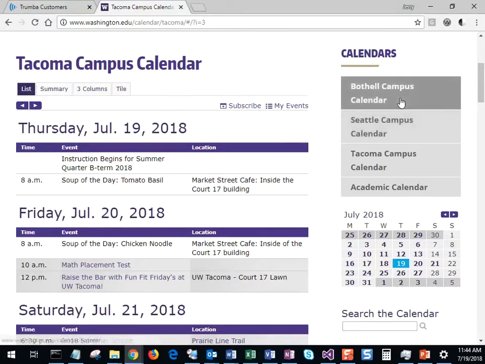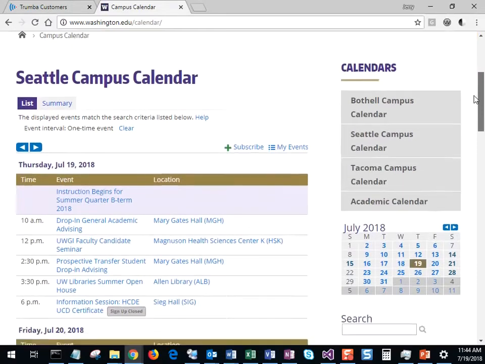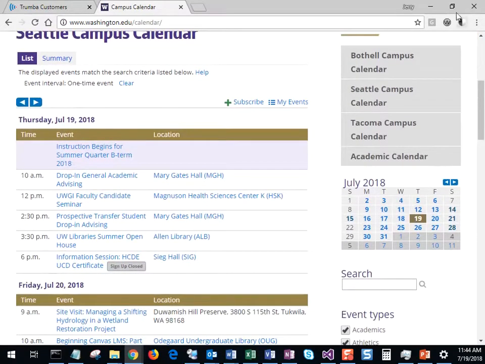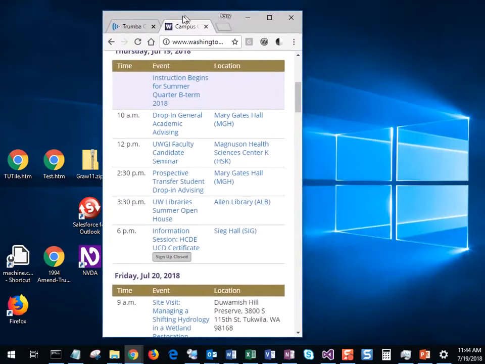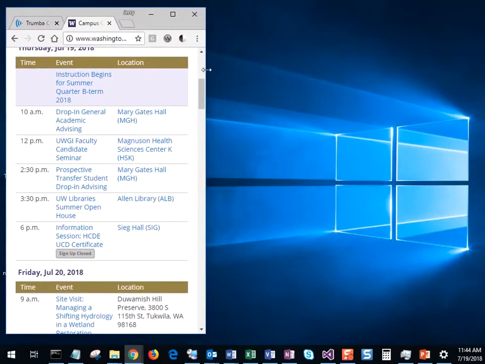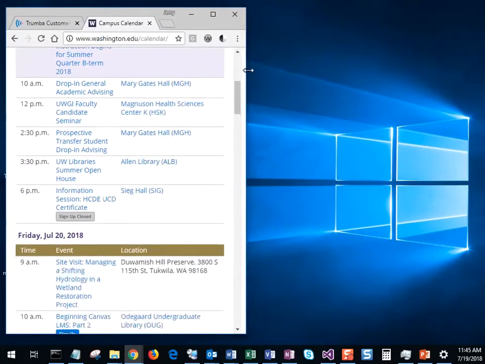Departments propose which events they want to include on the main campus calendar, in addition to showing them on their own departmental calendar. Notice also how the UW event calendar makes great use of Trumba's mobile table calendar view, which responds seamlessly down to a very narrow window, such as on a mobile phone.